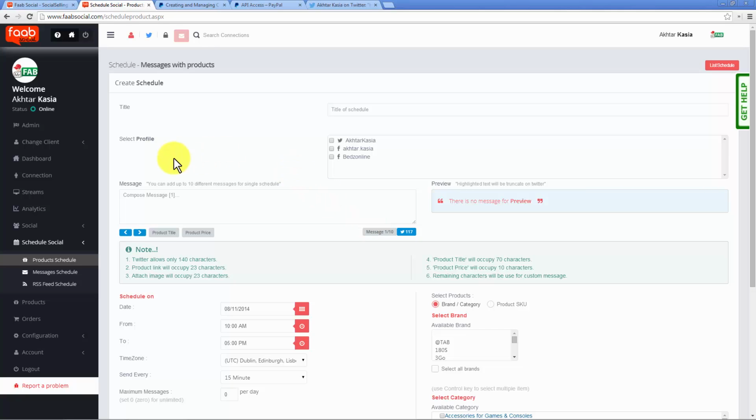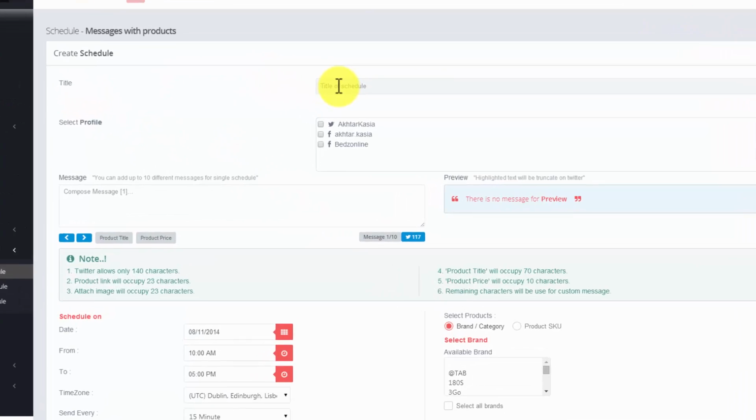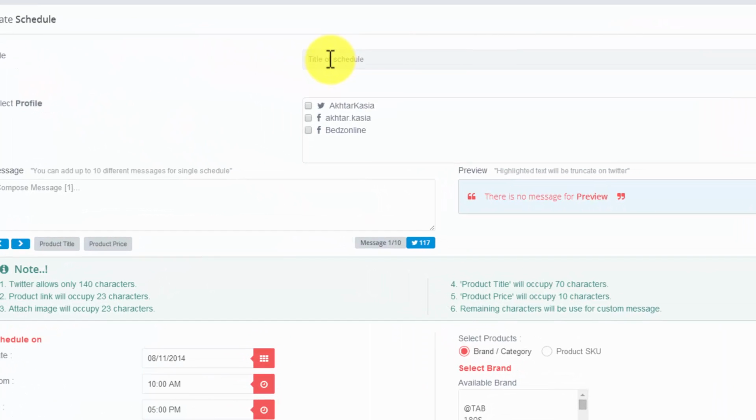Okay. So for this particular one, I'm going to set the schedule for Twitter. I'm just going to put the profile name as Twitter Beds, just for my own recognition. No one's going to see this. It's just for me to identify what I'm doing with this particular feed. I'm going to send it out to Twitter.